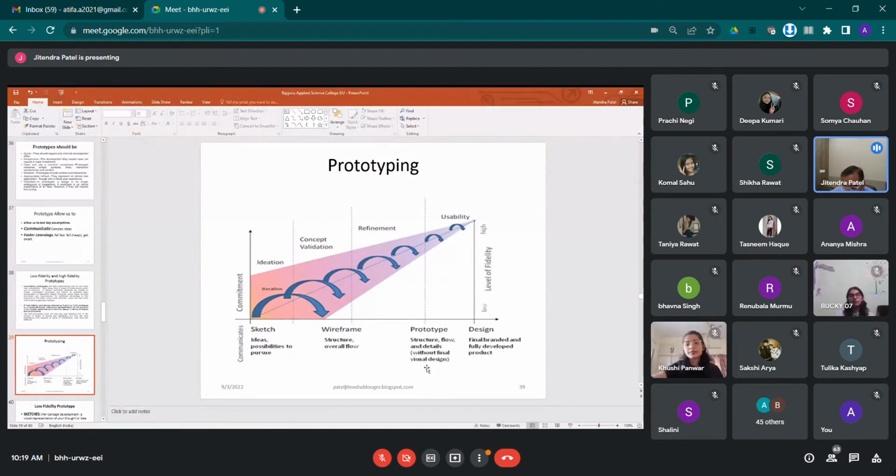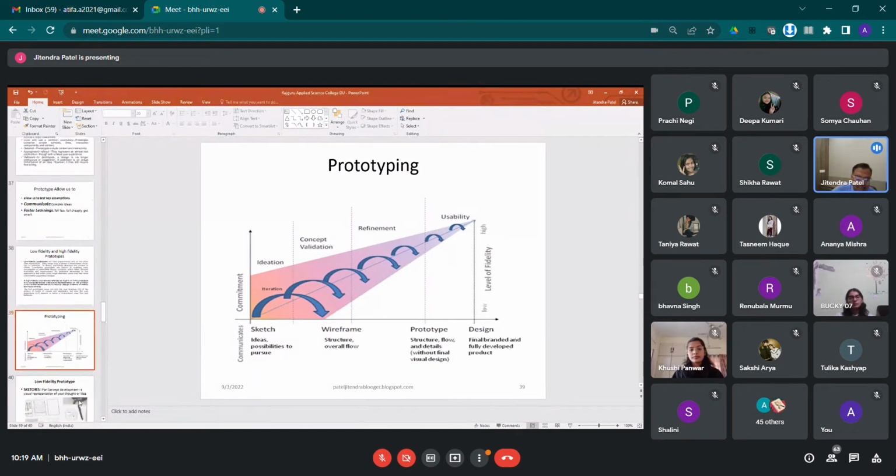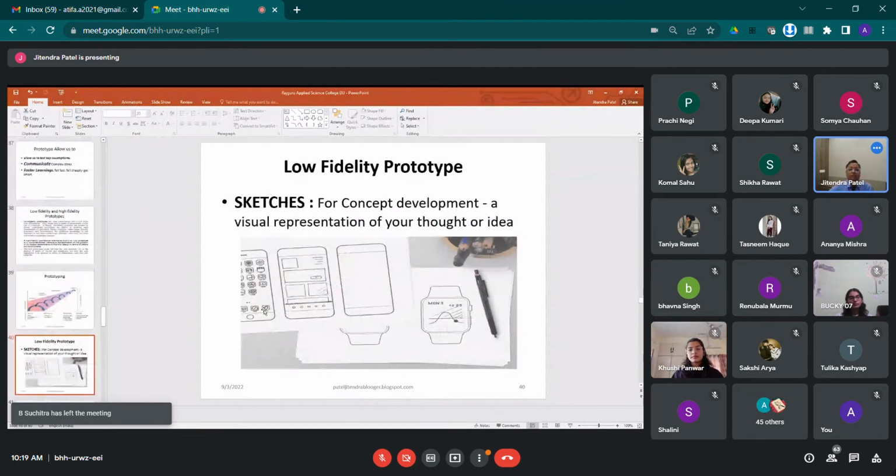Okay, while a prototype, which is a visual prototype, can be a visual design. Okay, there can be an overall structure or anything which is made up of cardboard. Okay, or there can only be a sketch. Okay, so we'll first look over low fidelity prototype. Is this screen visible to everyone?